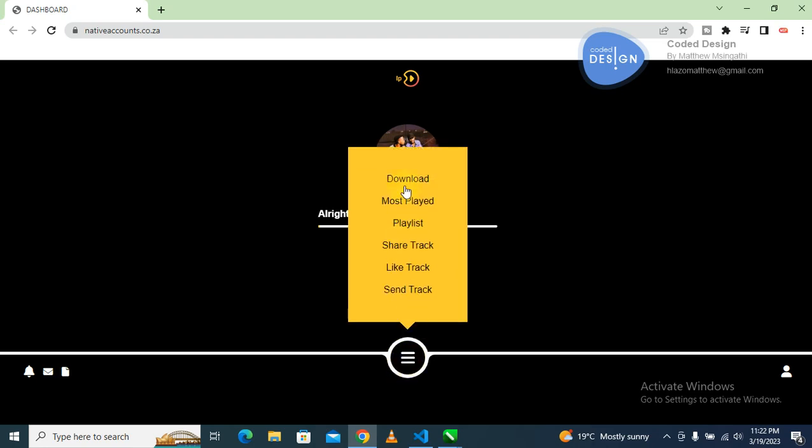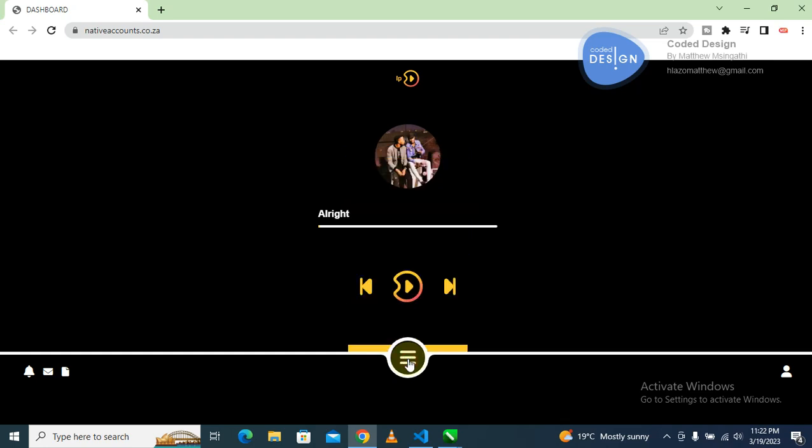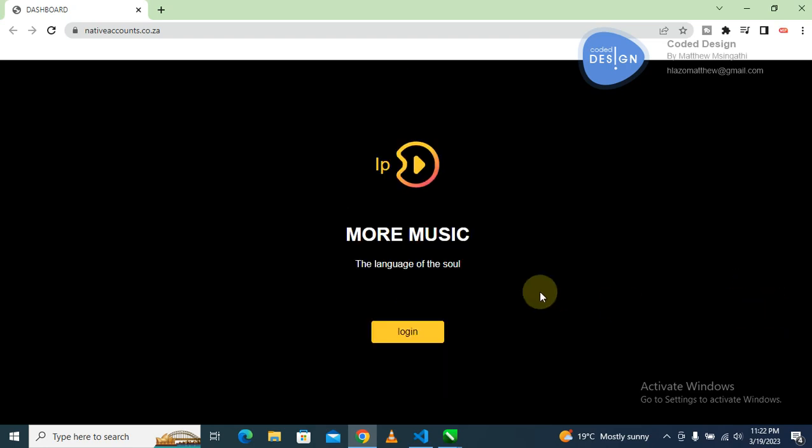Also here there will be some more options. If you want to download the music, you are going to download it, and if you want to log out, then you can log out.